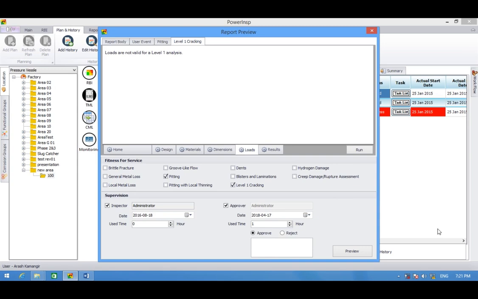to realize whether the component or the equipment is okay for the proposed next interval or not, and if not, he or she may prefer to take the fitness for service assessment further to level 3 with subject matter experts.